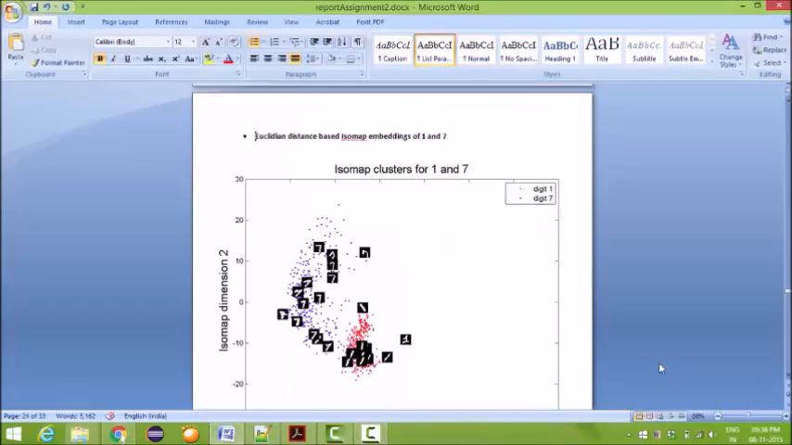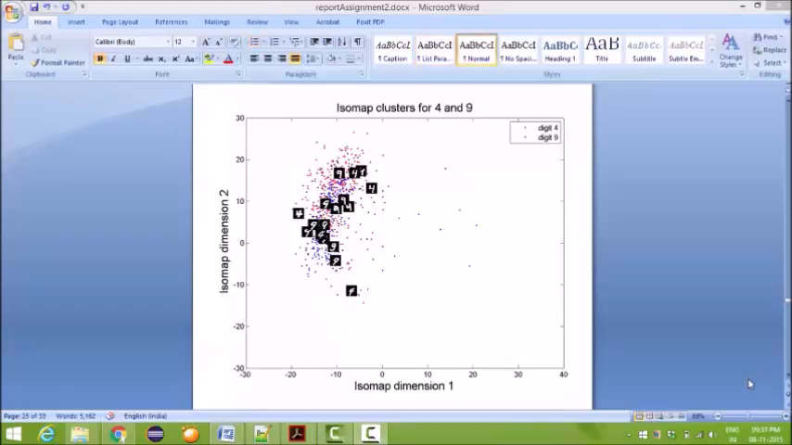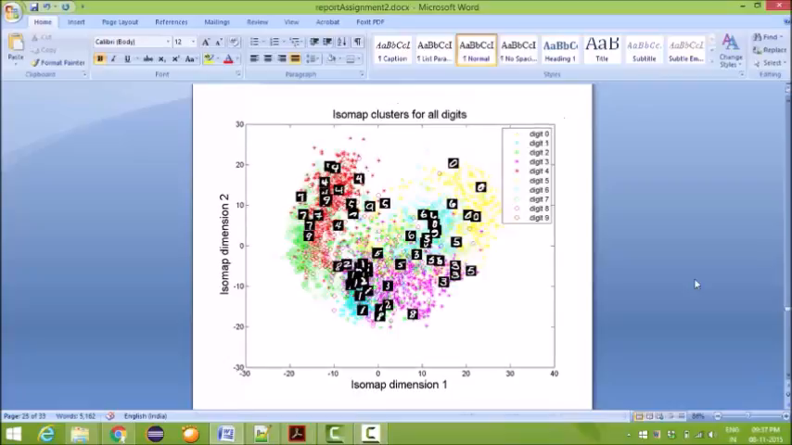These are Euclidean distance based IsoMap clusters for digits 1 and 7. As you can see, they are quite well separated. Digits 4 and 9, on the other hand, are not that well separated. This is a Euclidean distance based IsoMap plot for all the digits.